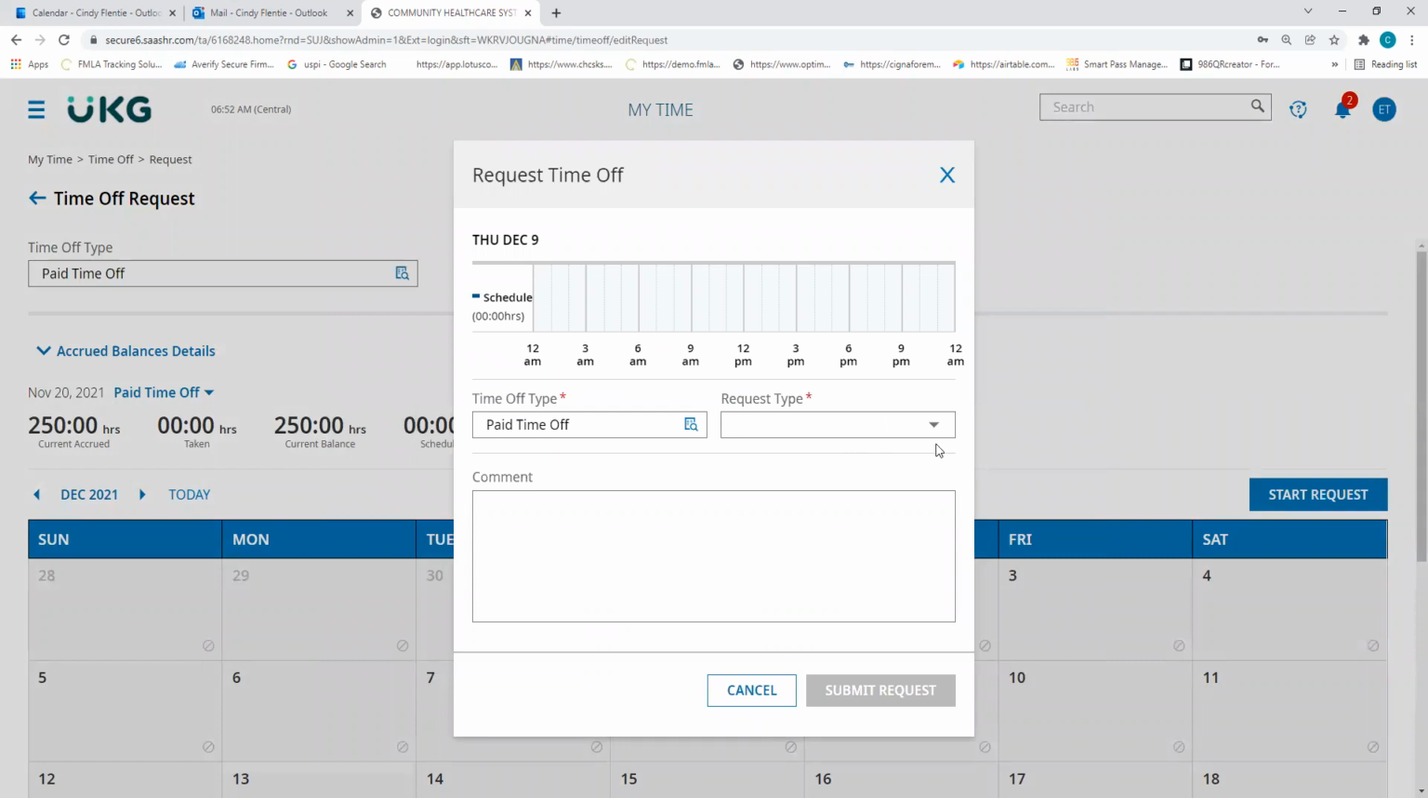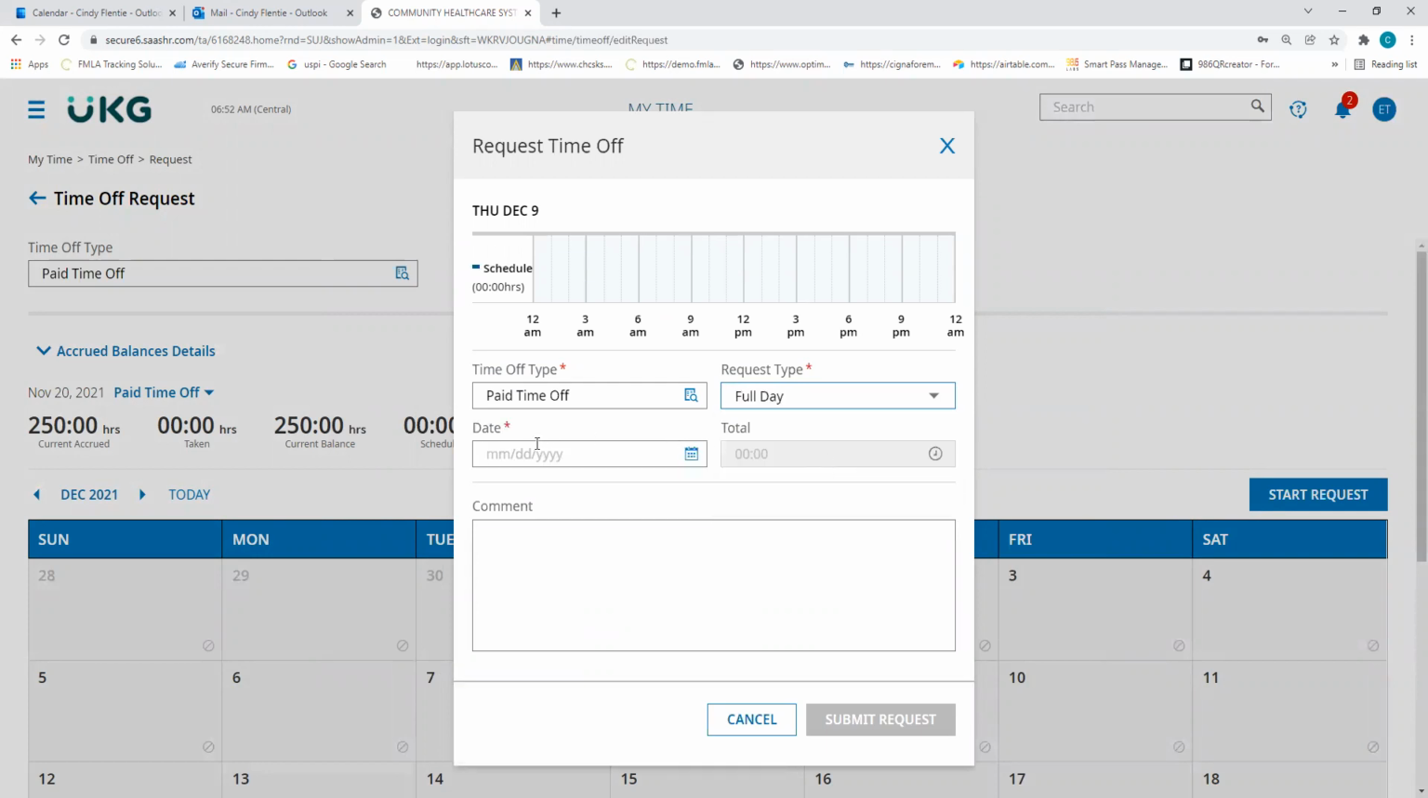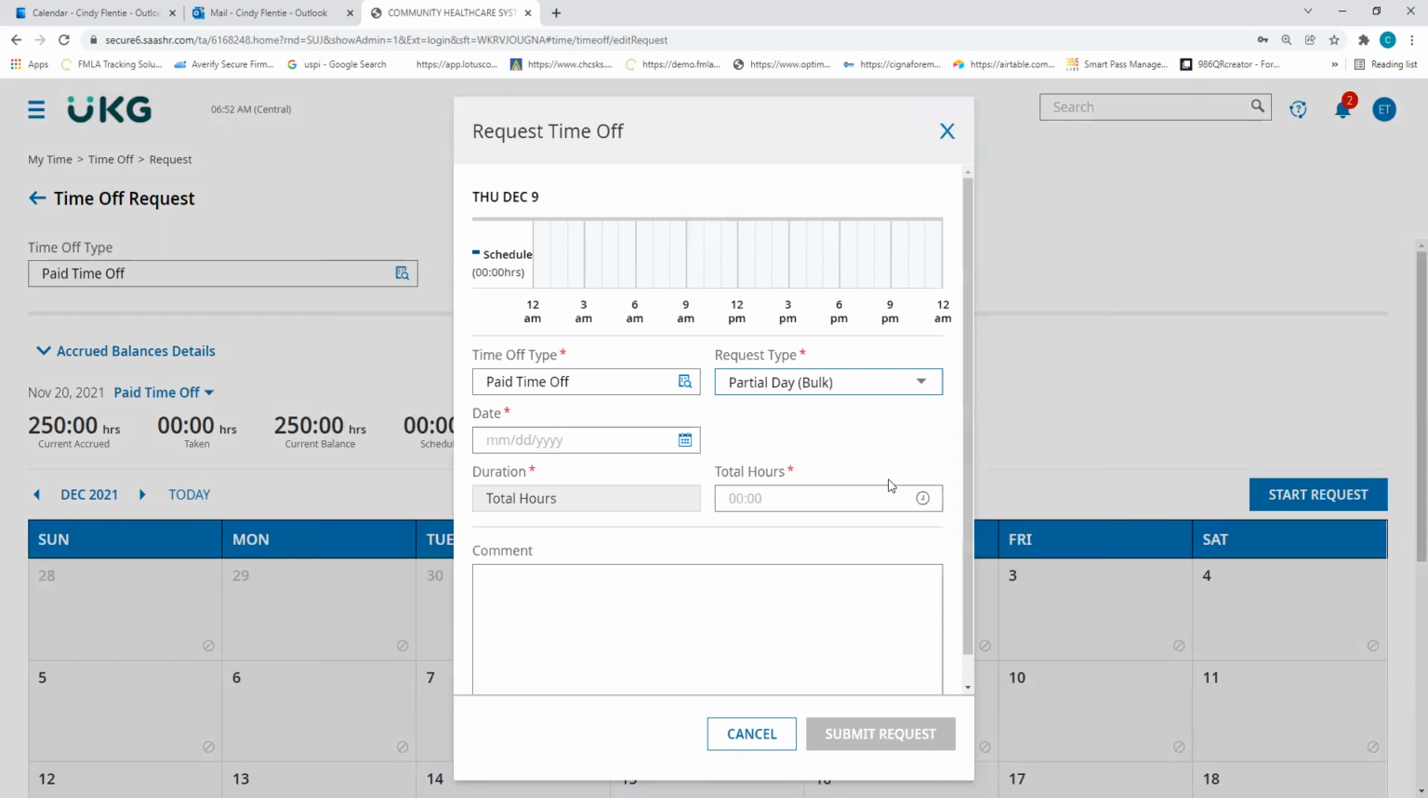Then you're going to say whether you want a full day, multiple days, or partial days. If you did a full day, you would do that, and you can indicate what day you want. After you do that, you'll hit submit request. If you do a partial day, maybe you just want to take, I'm going to use 2.5 hours at the end of the day because you had to leave early, and you will put that in here.